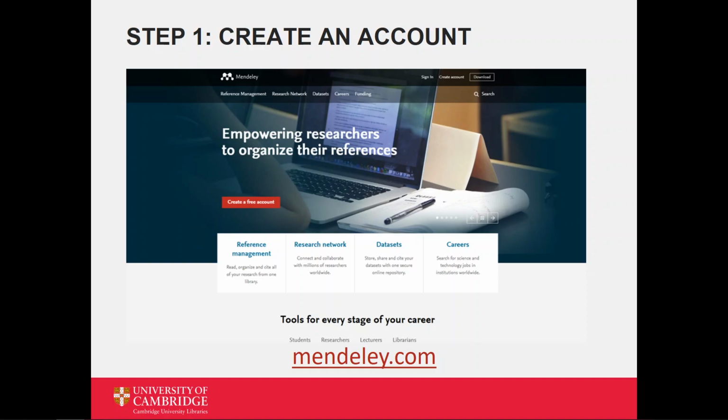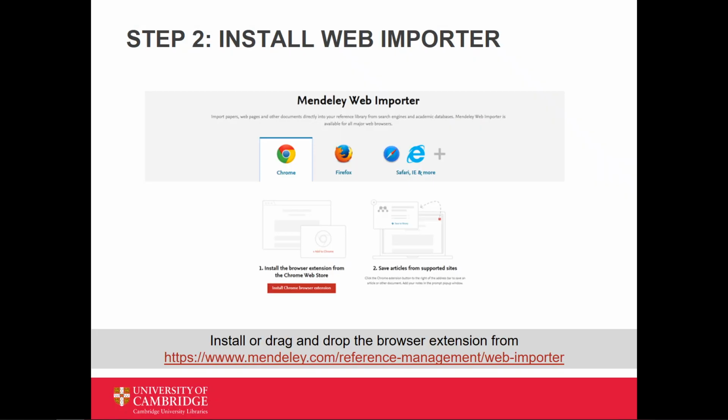The first thing you'll need to do is create an account via mendeley.com. As we said earlier, devices are designed to run one reference management software package at a time, so it's best to uninstall Zotero before you install Mendeley. Don't forget to download your web importer, depending on which browser you use most. When the web importer works, it attempts to detect references on the page you're viewing. You can also use it to add web pages to your library.